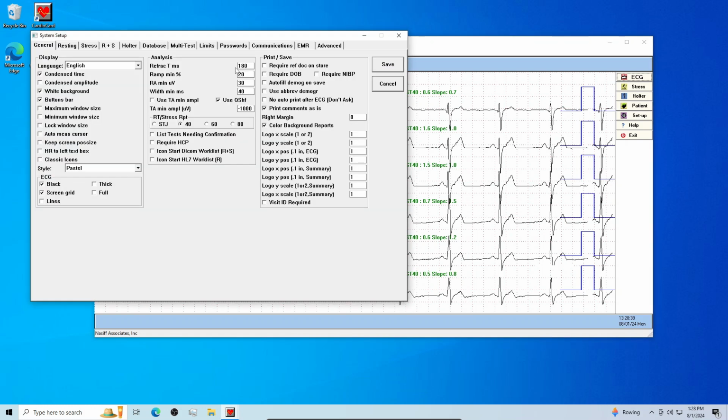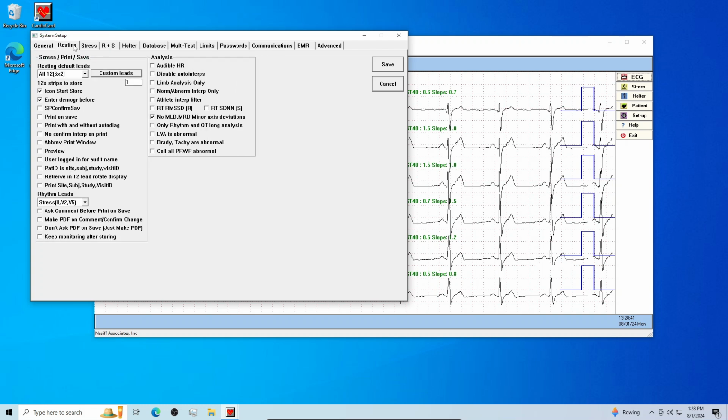Click on the resting tab in the new window. By unchecking the start store option, the system will save the last 12 seconds of a running ECG signal instead of the next 12 seconds. By checking print on save, reports will be automatically printed to paper after every test.